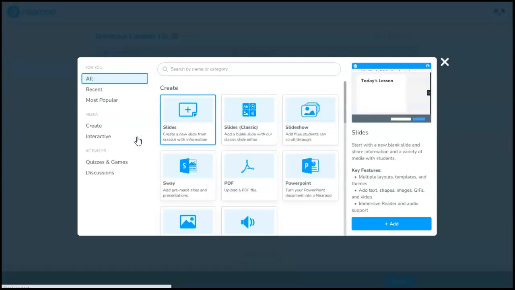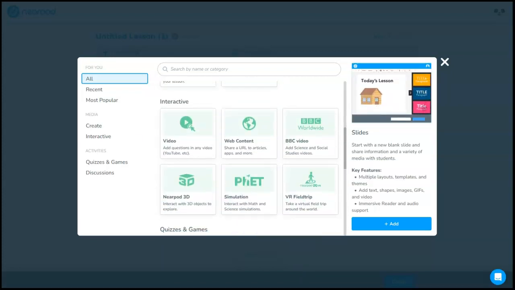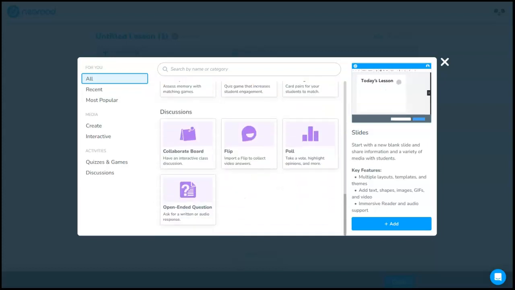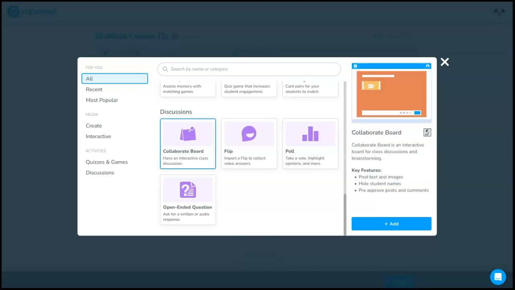And then it opens up the groups of things that you can add within this lesson. So they have the create group, the interactive group, the quizzes and games group, the discussions group. So collaborative board is under discussions. So students can post their own videos, comments, all of that. So you'll have to click the collaborative board and then add over to the right. And then it'll open up a blank collaborative board.